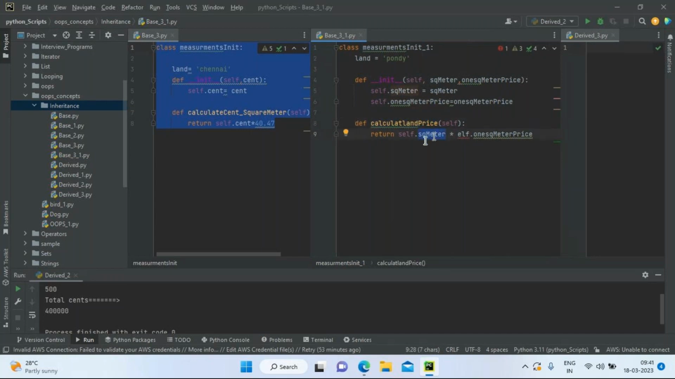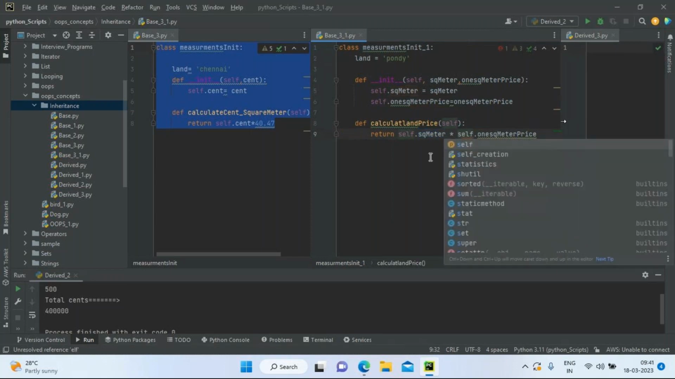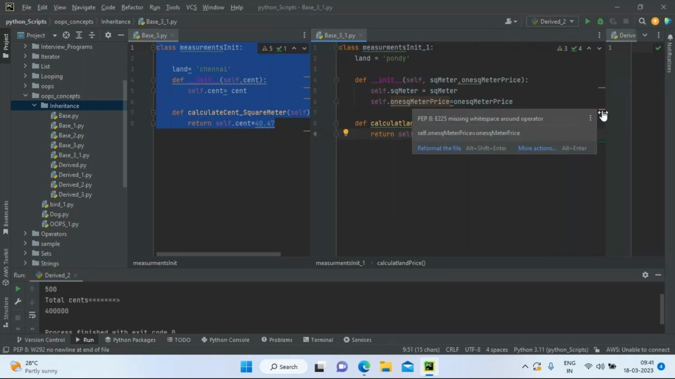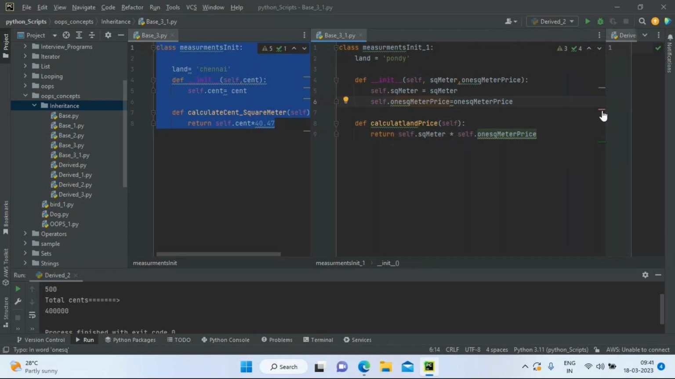It's going to use square meter, and then it's going to multiply with your price. 1 square meter, how much price is there, right? For example, if you know square meters, you can find the price by multiplying square meter in terms of 1 square meter price. Okay, now it's throwing one compare error.